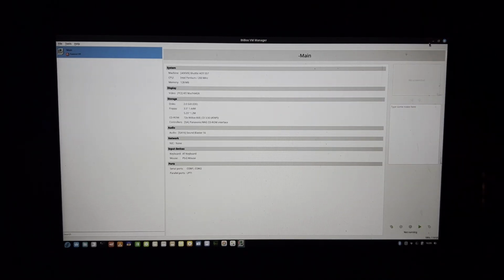So, for day 3 of A Very Windows Christmas, we're going to be doing a casual install of Windows NT 3.51. Windows NT 3.51 was the last major version of Windows NT 3.x. There were 3.1 in 1993, 3.5 in 94, and then finally Windows NT 3.51 in 1995. It launched 3 months before Windows 95.